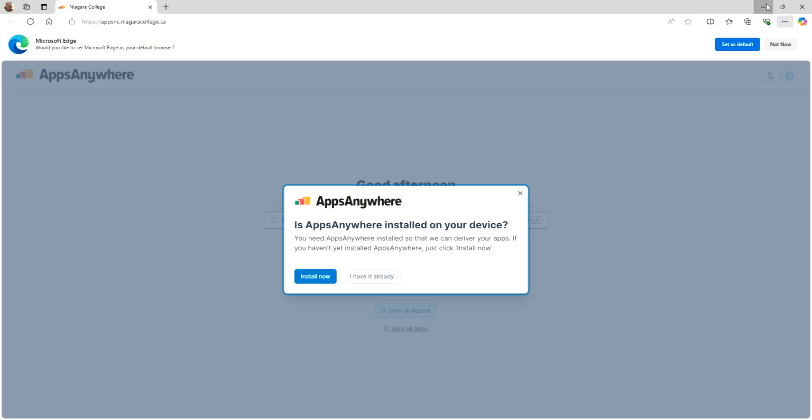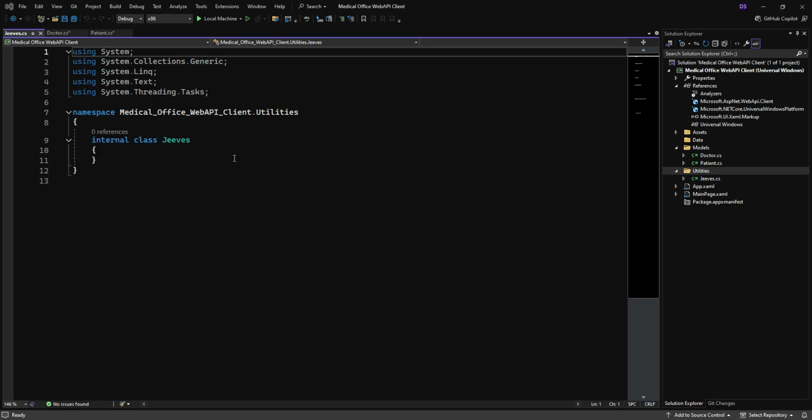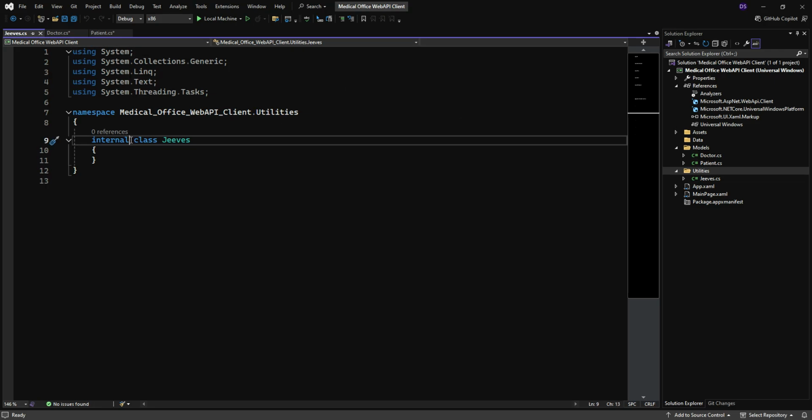So I had to think of a name for a helper, so I thought Jeeves. Jeeves is a great butler. He's going to help us out here with our application. I'm going to make it a static class. Again, it could be internal or public. It doesn't matter.